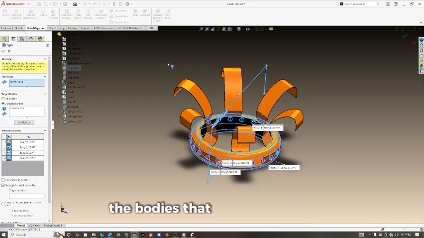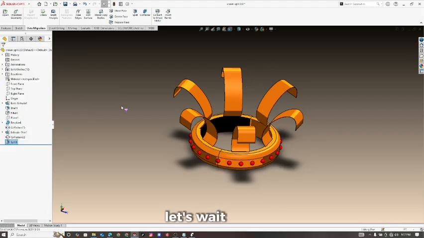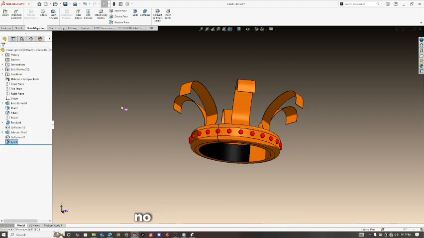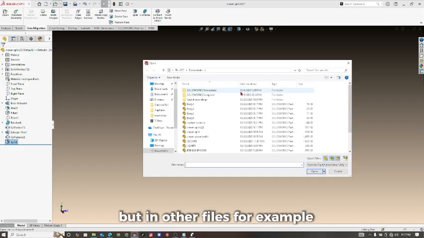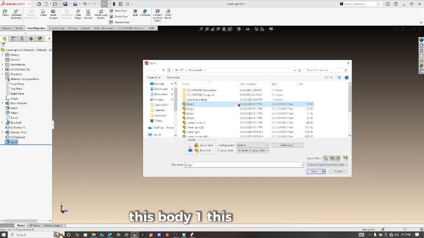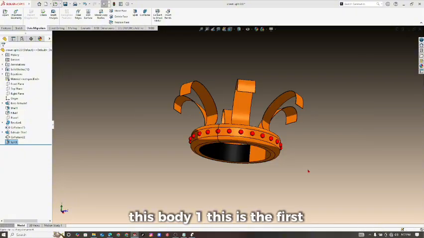The bodies that we separated would be saved in the files. Let's wait. Oh no! Why is it not separated yet? No, it's already separated but in other files. For example, this body 1. This is the first.